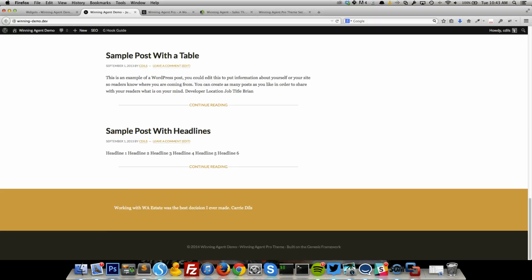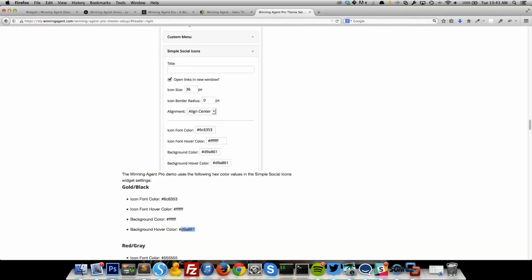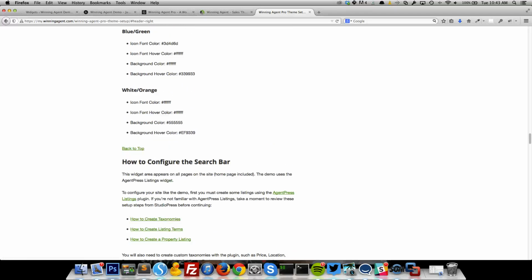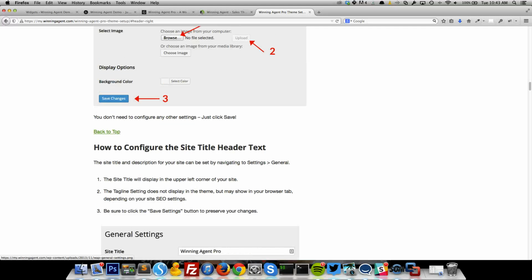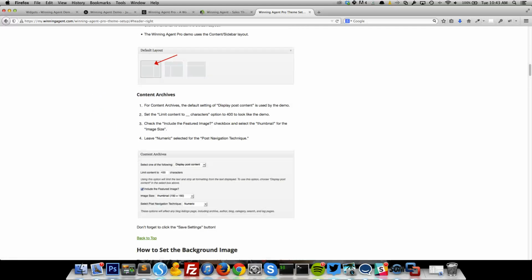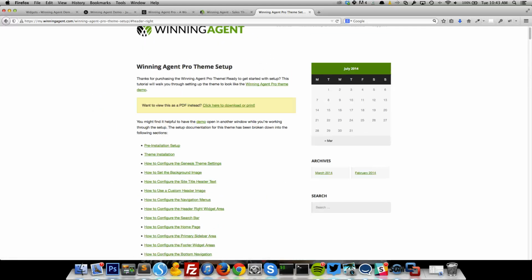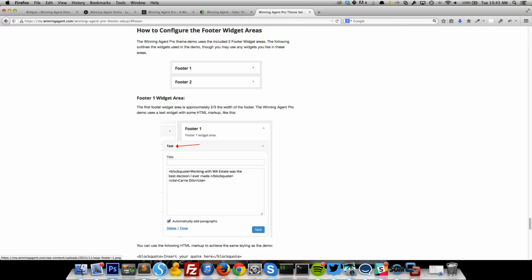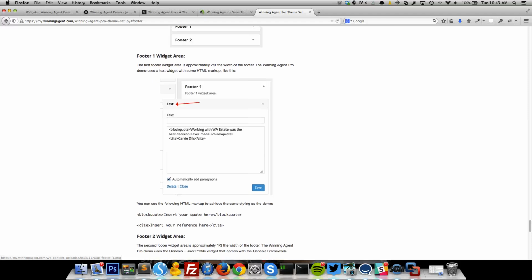Oh, okay, there's my footer. But wait, that looks nothing like the demo. What the heck, Carrie Dills? Well, let me go back to my theme setup instructions and make sure I follow directions. That's a search bar. Sorry, I'm out of control with my mouse here. Okay, how to configure the footer widget areas. Okie dokie. Oh, there's the ticket.